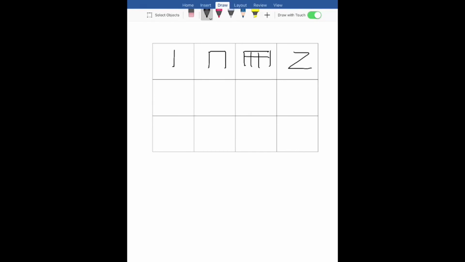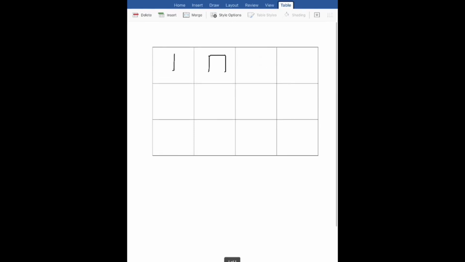And then obviously if you make a mistake, you can press the undo button up the top left hand corner and it takes away anything that you have drawn. So you could change it.